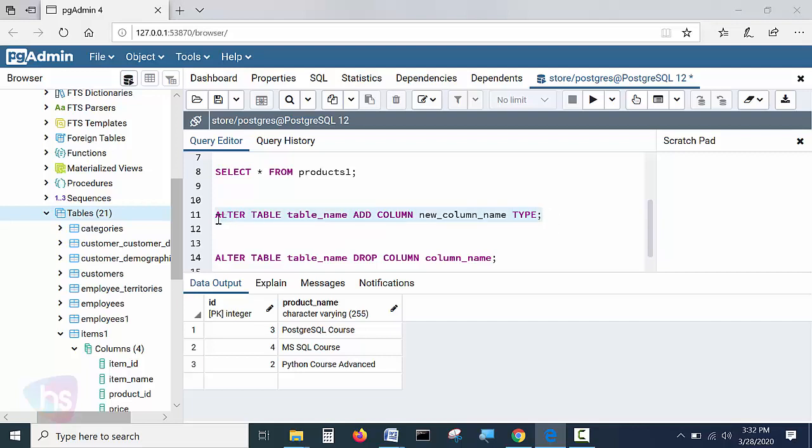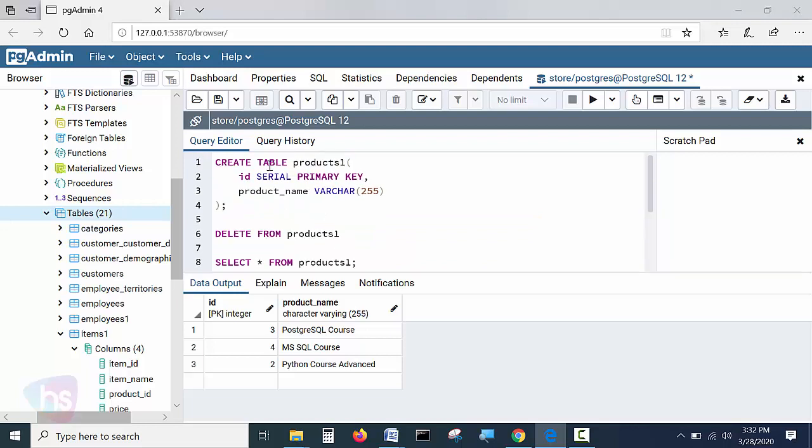Now we will try to implement this by adding one more column to this particular table. Earlier we have created this table. Now see here: ALTER TABLE, the table name is products1, ADD COLUMN, the new column is remarks. I am adding any simple column, remarks, as varchar, and the varchar length for remarks is 100. That's it. You run this query statement.